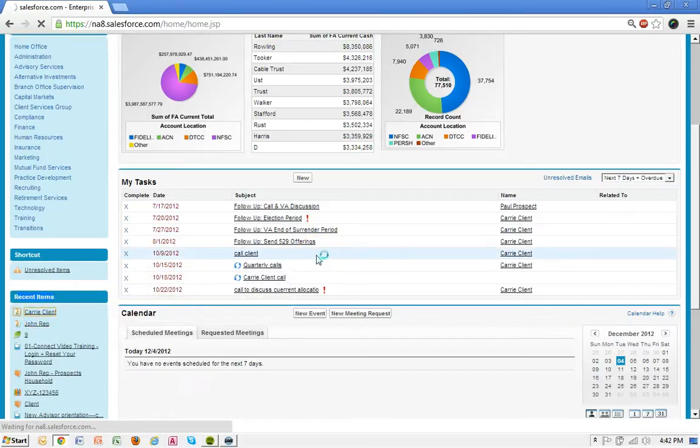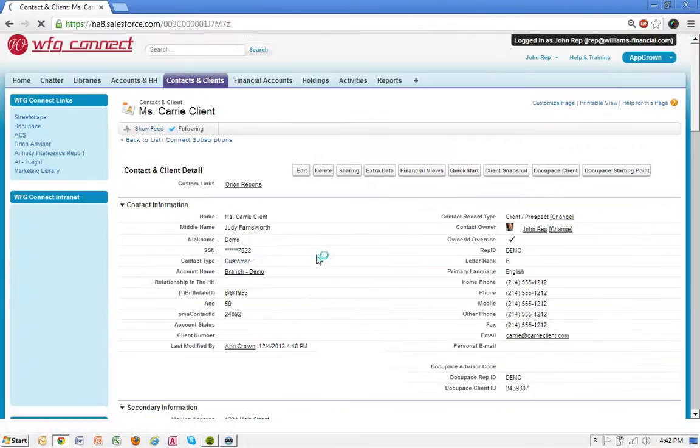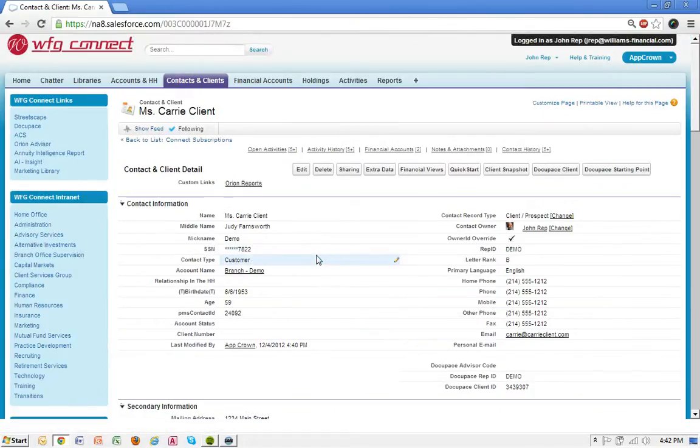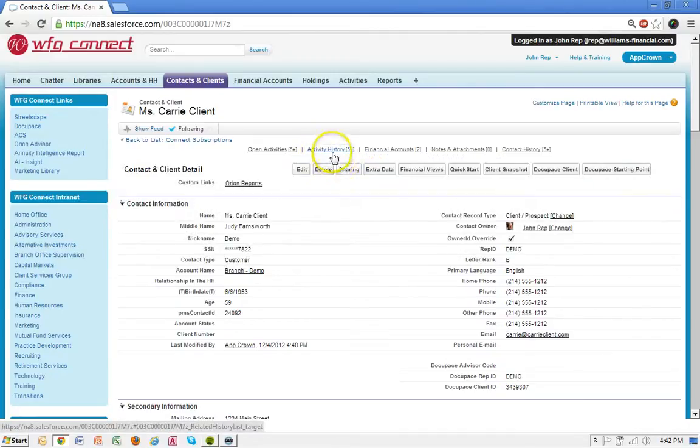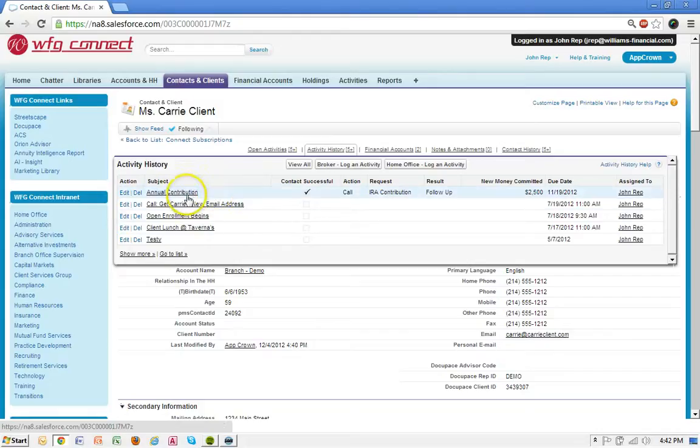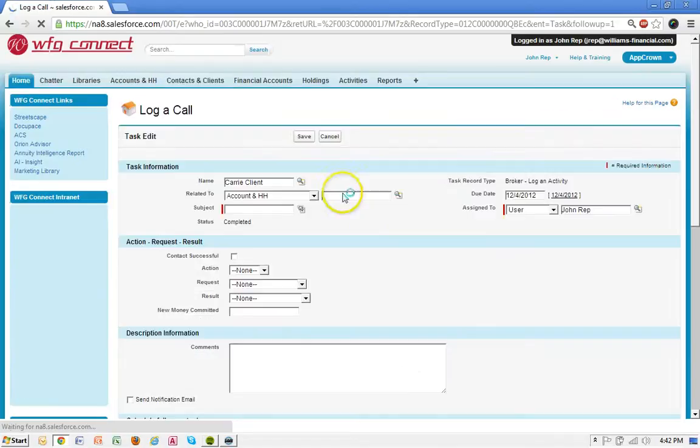So we're going to pull up Carry Client, and the easiest, fastest way to log an activity for a client is to hover over Activity History. You don't have to click on it. And then that's going to show you all of the activity history, or the most recent activity history. And then click on the button, Broker Log an Activity.